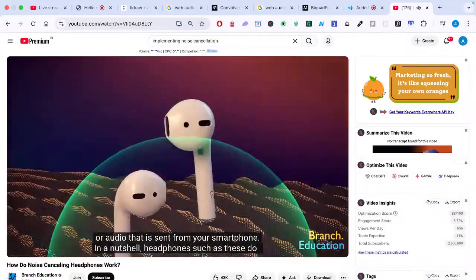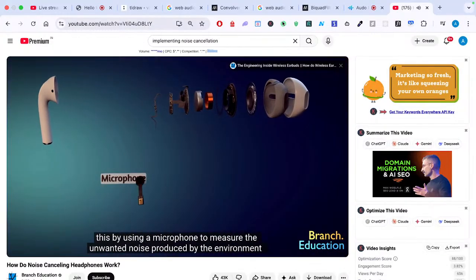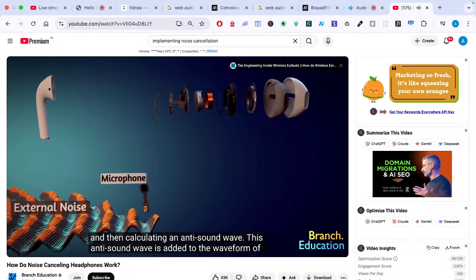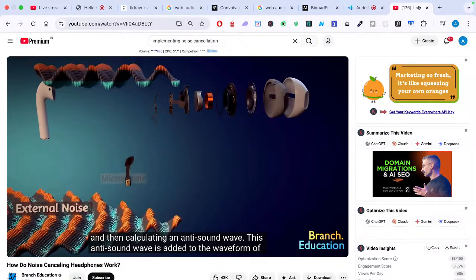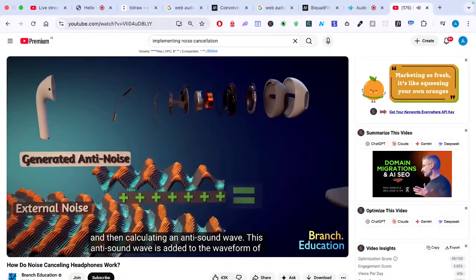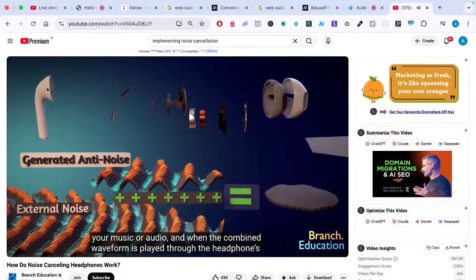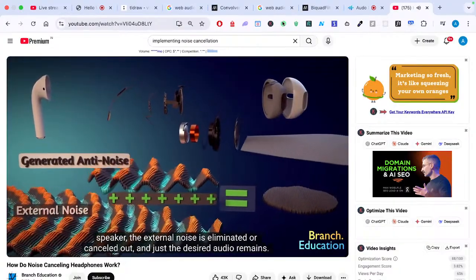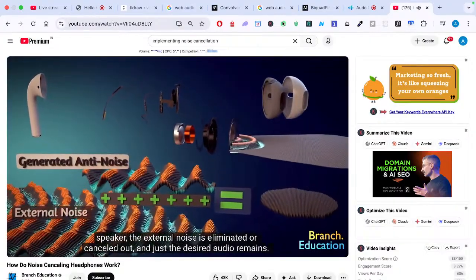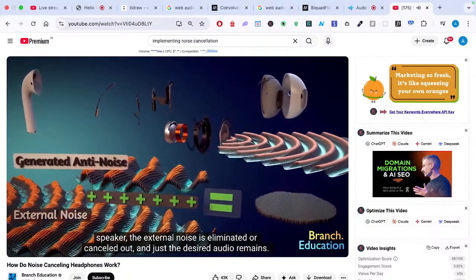In a nutshell, these types of headphones do this by using a microphone to measure the unwanted noise produced by the environment, and then calculating an anti-sound wave. This anti-sound wave is added to the waveform of your music or audio, and when the combined waveform is played through the headphone speaker, the external noise is eliminated or cancelled out, and just the desired audio remains.